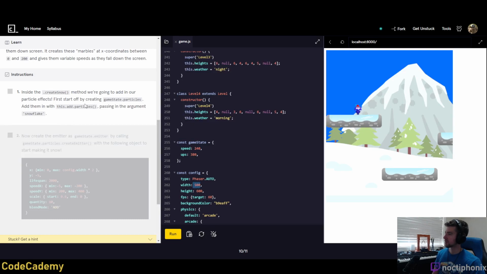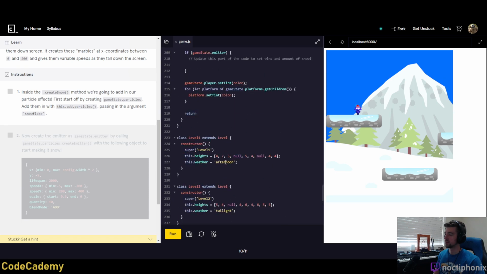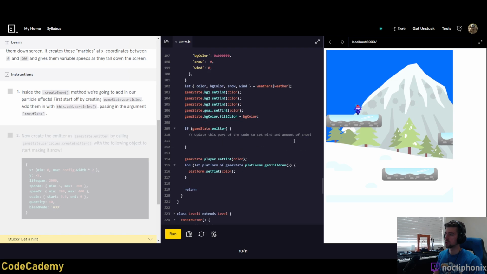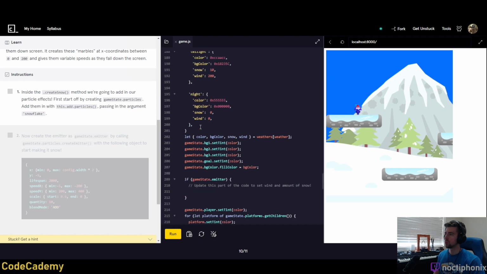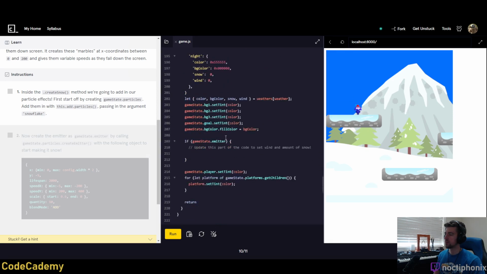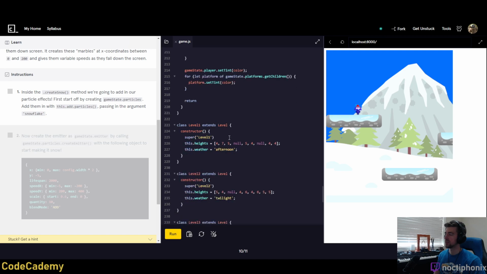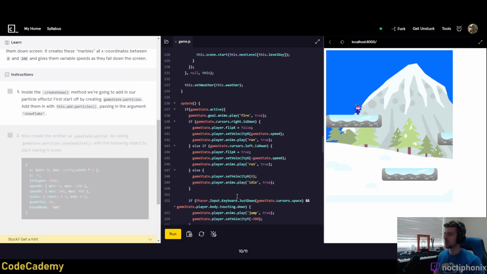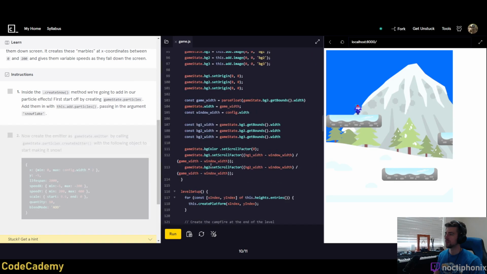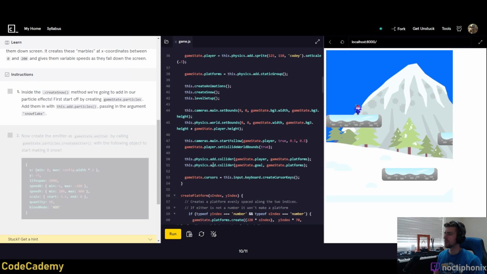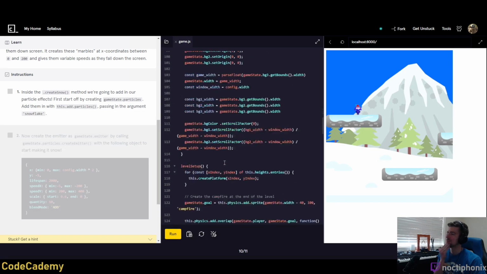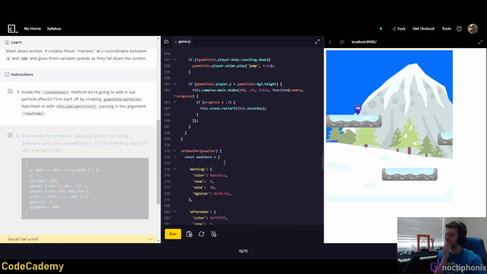Inside the createSnow method, we're going to add in our particle effects first. So where is the createSnow method? Create snow. Snow, snow, snow, snow. After the weather, perhaps? Background color, emitter, level 1. I think it's just within create then, huh? This weather, level setup. Let's see, create platform, game state. Yeah, maybe it's down there. Createsnow method. Is it down here? Weather.